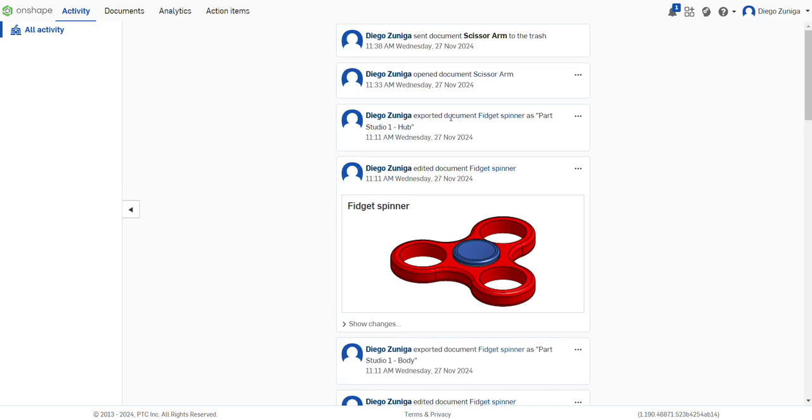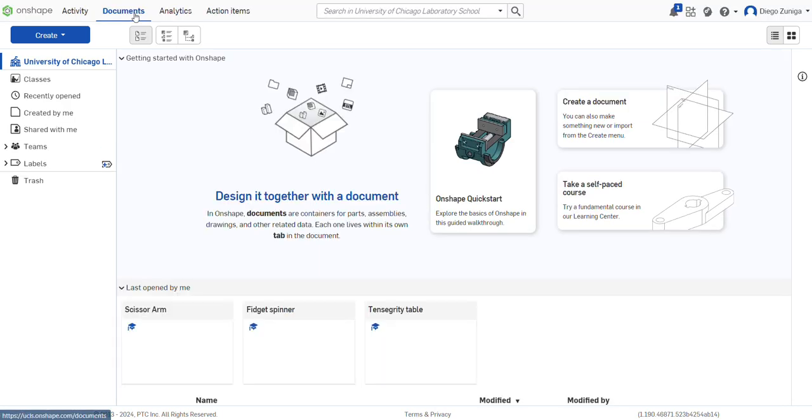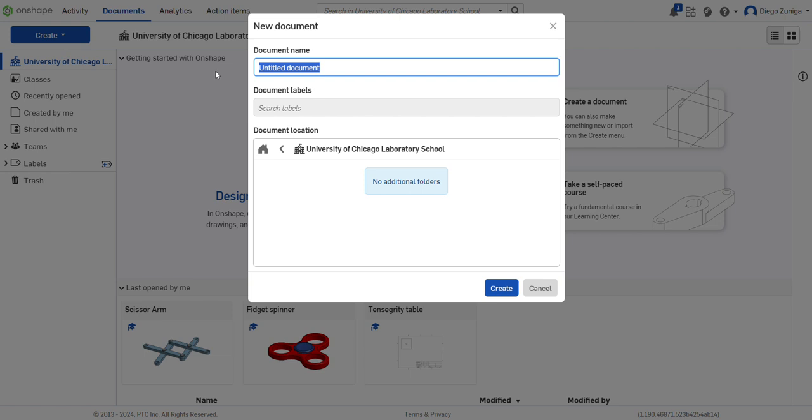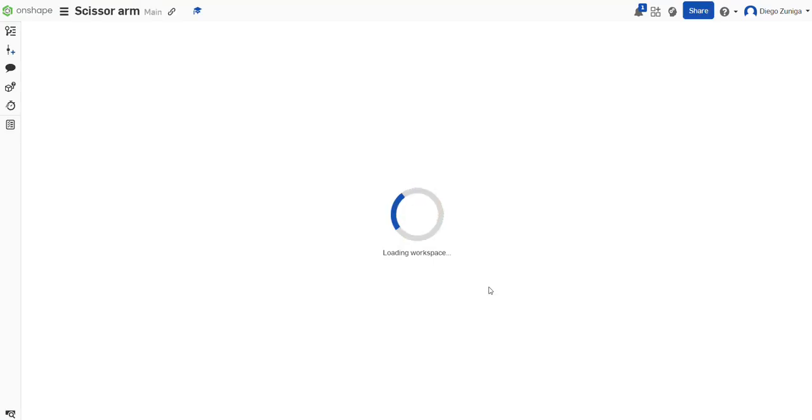They will bring you to your main page or your home page. So in order to get started, let's go into Documents. And in here, we're gonna go to Create, select Document. We're gonna call this Scissor Arm. And we're gonna hit Create.